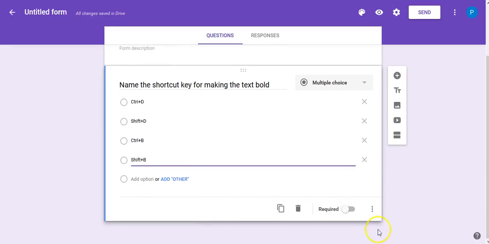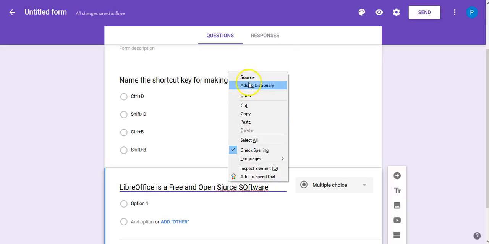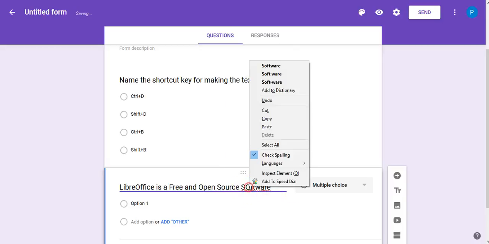Now you need to add one more question. To add one more question, you can see there is another floating toolbar coming up here. So click on this, add question. So let us say, LibreOffice is a free and open source software. Okay, there you go, software.